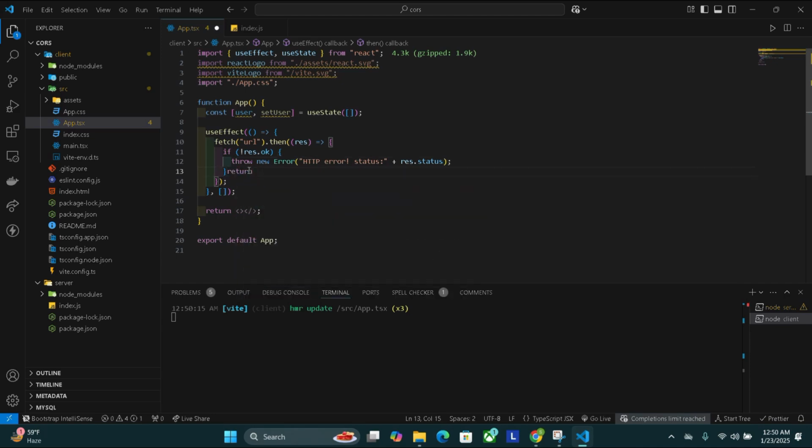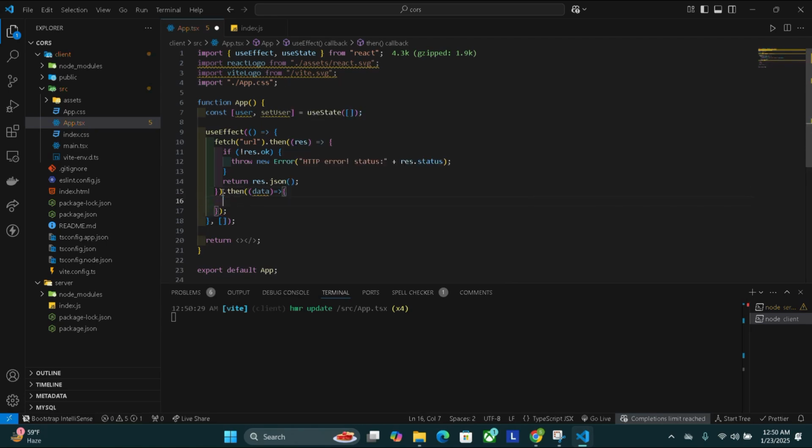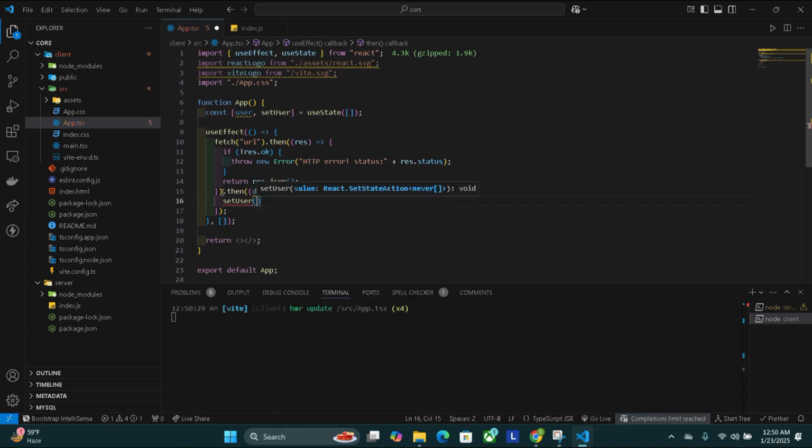No return. If everything is fine, then return rest.json. Okay, return rest.json. Let's do dot then, and here we will get data, that is rest.json data. And set user, data.user. Dot catch. If there is an error, then we will catch it in the catch block.